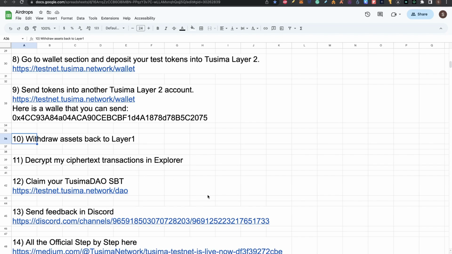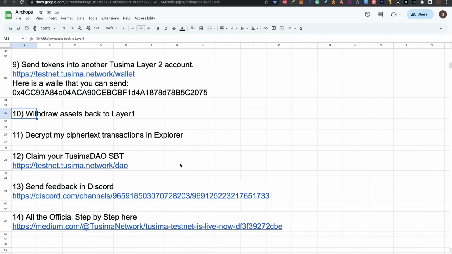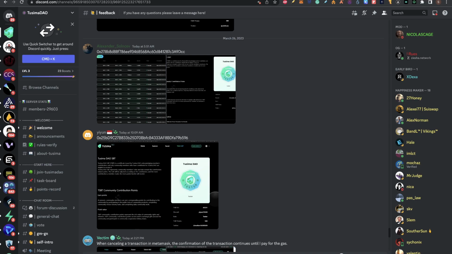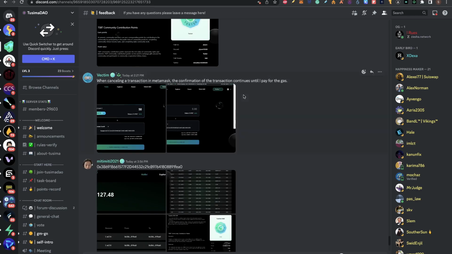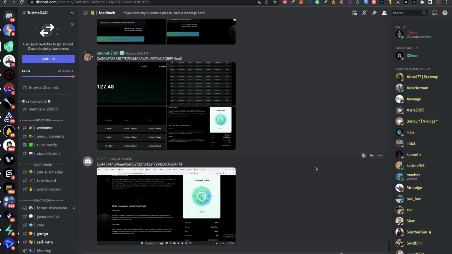And step 13, guys, that was step 12. Step 13 is send the feedback in Discord. You can put, like many others do here, your address and the screenshot that you already claimed this. Basically that is what everybody is doing here. And you can see many people didn't have the issue that I had, so probably you are going to be successful in doing this. But if you have the same issue that I have, put it in the Discord channel.